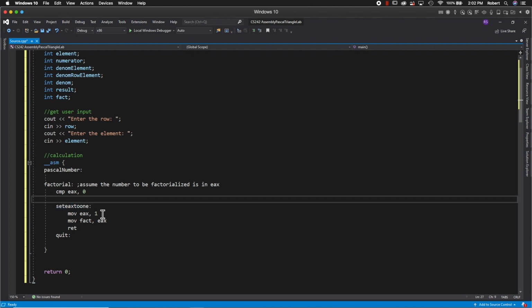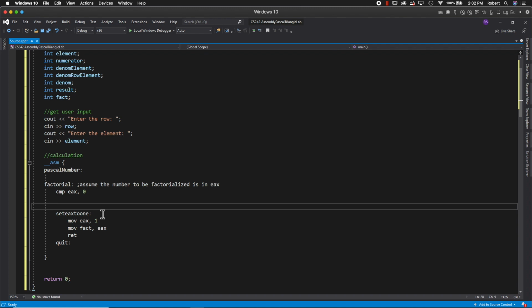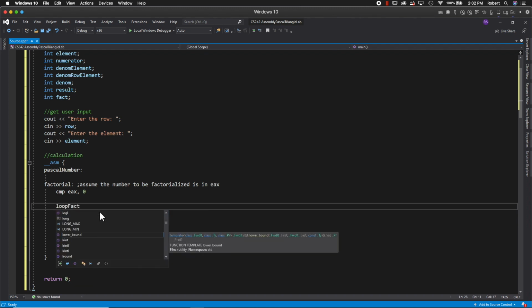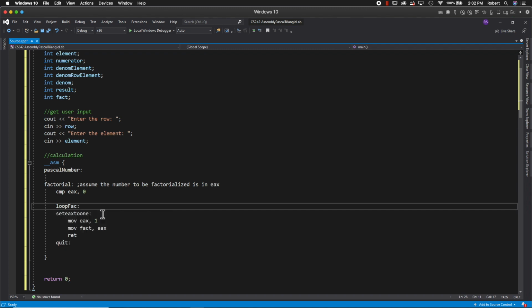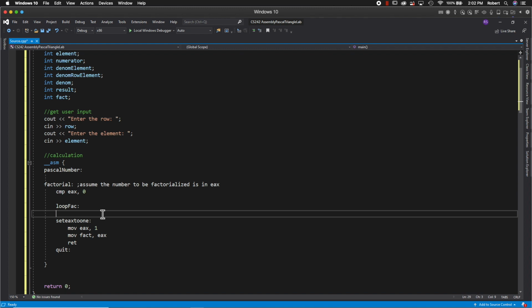Here's something else that I can take advantage of as well. Let me go ahead and press enter over here, and I'm going to type in loop fac. All right, loop factorial. And let's go ahead and create that as a label because in essence, this is going to be behaving like a function. Let's type some code and then I'll explain what this is going to do.